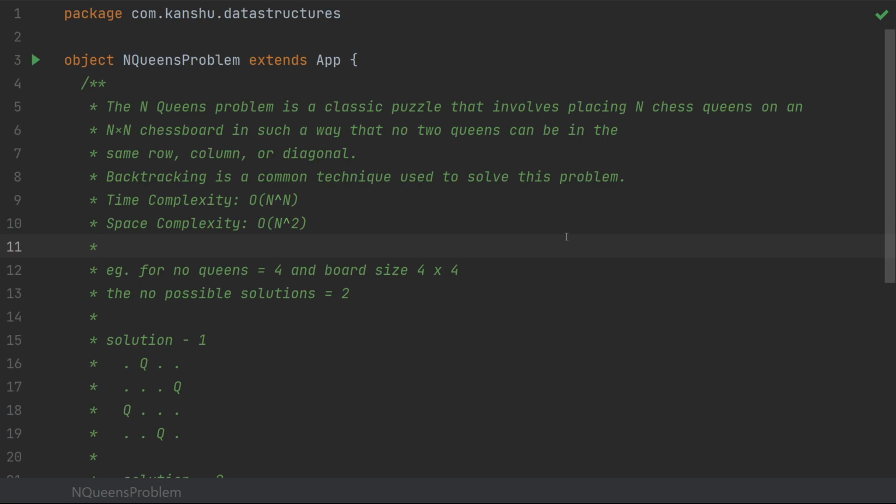In this series, we are going to learn and solve problems related to data structures and algorithms using the Scala Functional Programming approach. In this video, we are going to solve the n-Queens problem. So, what is the n-Queens problem? The n-Queens problem is a classic puzzle that involves placing n chess queens on an n-by-n chessboard in such a way that no two queens can be in the same row, column, or diagonal.